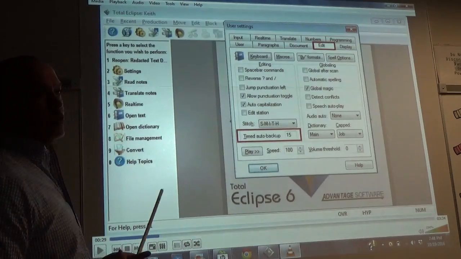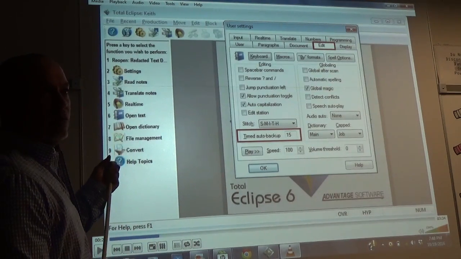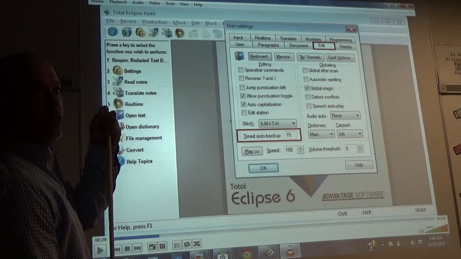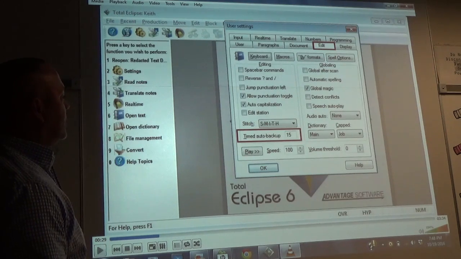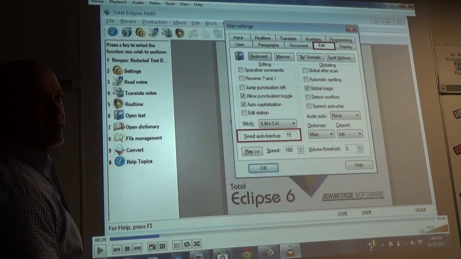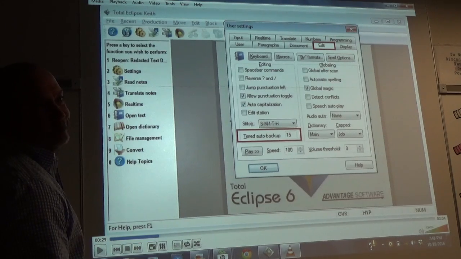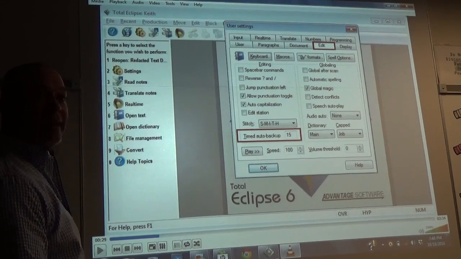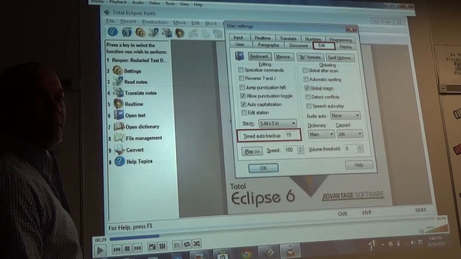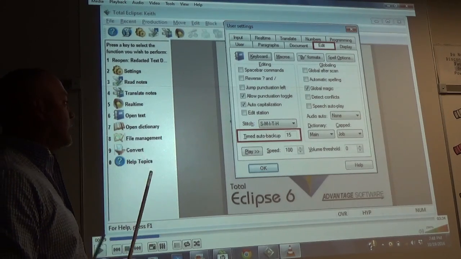So go in there to your user settings, which is what? Alt U. Go into edit and see what you have. 20? If you want to change it, you can. I mean, I'd leave it. It's not that big of a deal. It's really not.